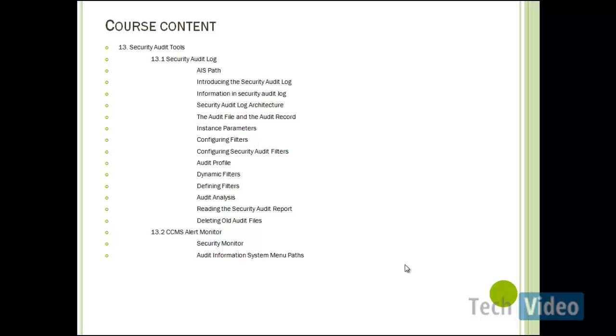So we will discuss the audit files and audit records, then instance parameters, what the parameters related to audit logs are, how we can enable the audit log, and how to configure the security audit log filters. And we will see audit profiles, dynamic filters and defining the filters. And we will see audit analysis, how to analyze an audit log, which is a very important topic. We need to understand how the audit log is generated, then we can analyze it very easily. We will see that in detail in this session.